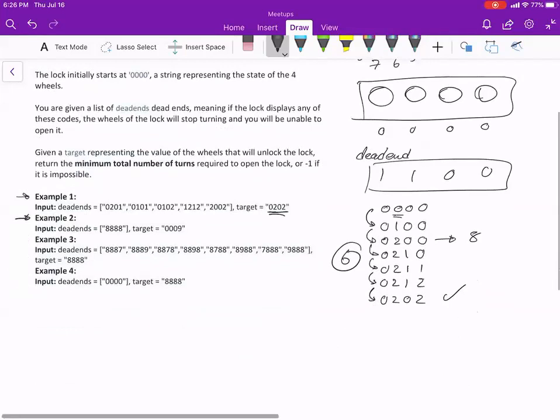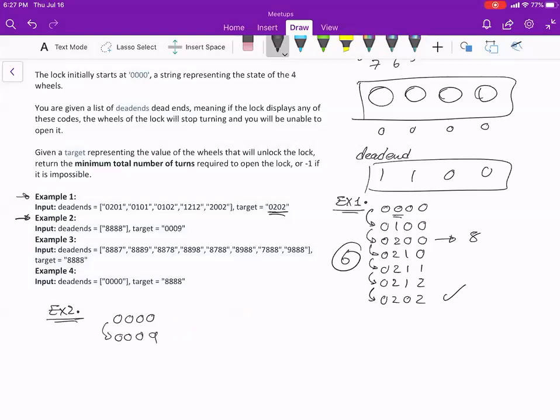For example 2, actually that was example 1. I want to go over example 2. In example 2, we have 0, 0, 0, 0, and the target is 0, 0, 0, 9. And we have only one dead end, which is 8, 8, 8, 8. So how can I do that? If I rotate the last one in the reverse direction, I can make it 9, right? So it means that I can do this in only one step. So 1 will be the answer for example 2. Let's go and do example 3.